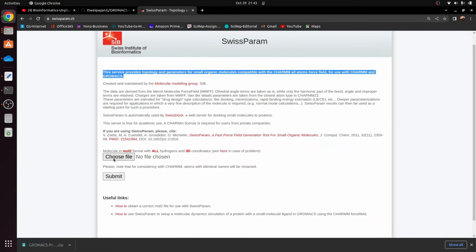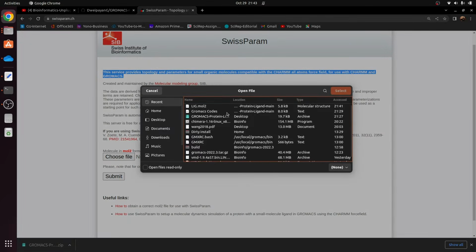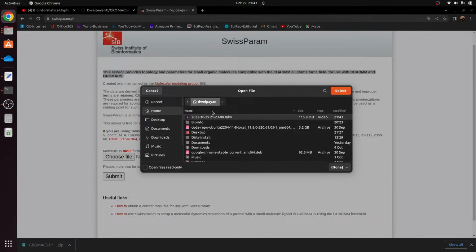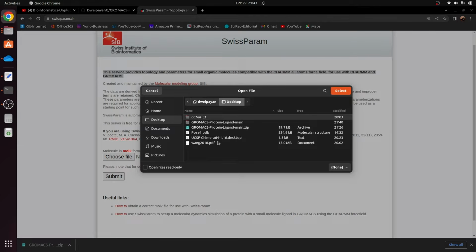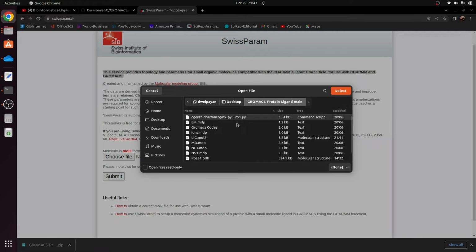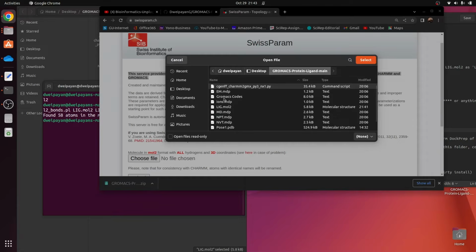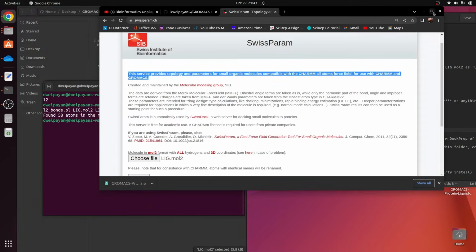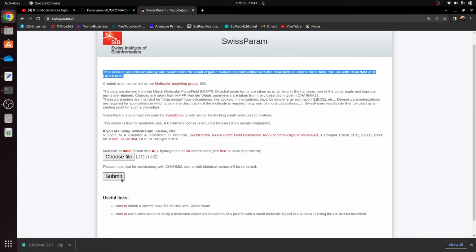It is saying molecule in mol2 format, with all hydrogens and 3D coordinates. So we have to choose the file over here. We will go to home and onto the desktop. If you remember, this is the folder where we are working, which says Gromacs Protein-Ligand main. Here you have to choose lig.mol2. So I will select lig.mol2 and press select. I have selected my molecule and I will press submit.